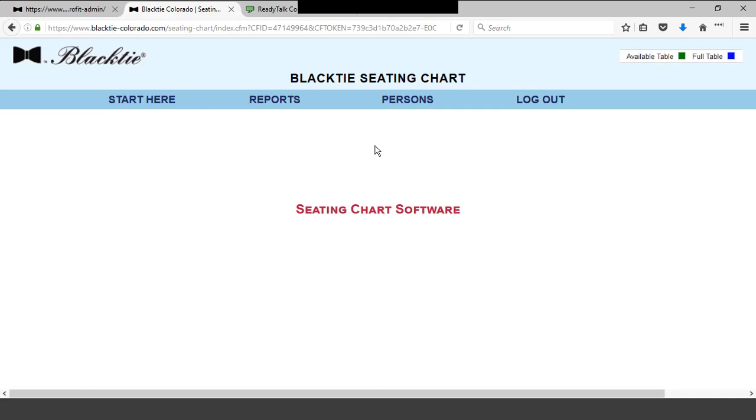see this screen. It says Black Tie Seating Chart and Seating Chart Software. The advantage of the black tie site is that all of the names that have been placed into the black tie online reservation system, whether or not they purchased a ticket with a credit card, or you added them as a comp, or you added them as an offline ticketed transaction, they are all copied over into the seating chart, so you don't have to do double entry.